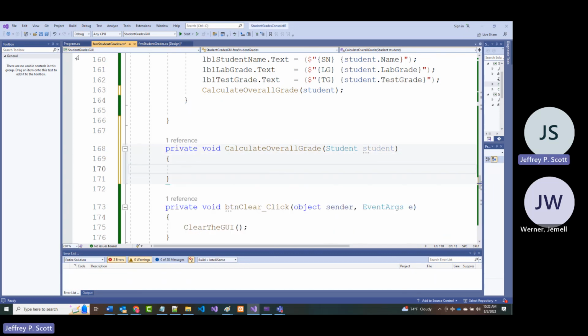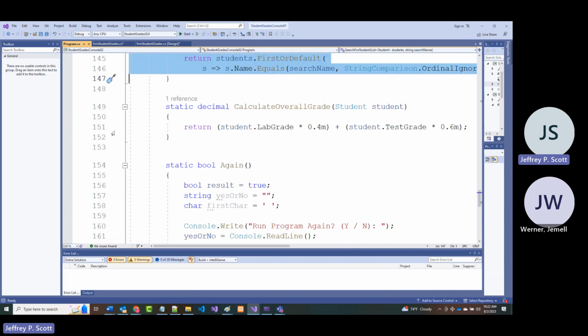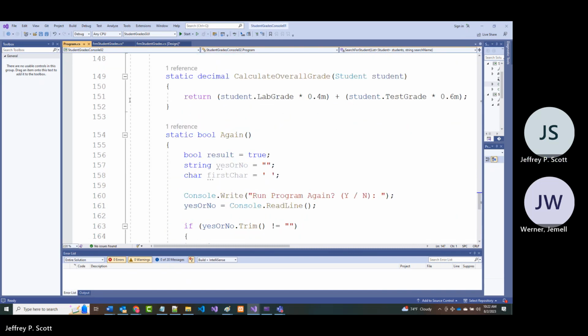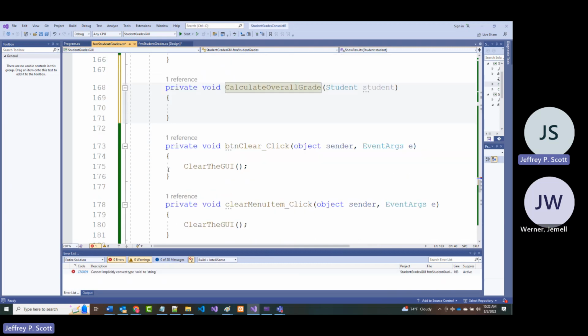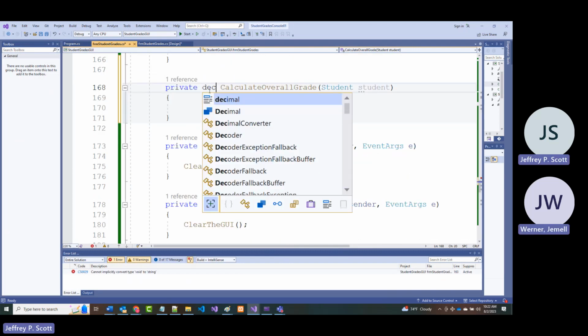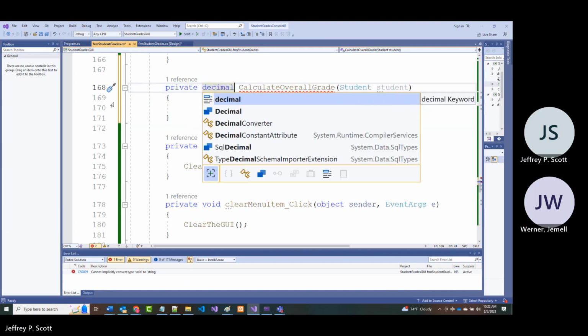And this is, how similar is this? Remember this when I went in here and returned this? All right. Well, now I'm going to just do this. In fact, we can do it the same way. Let's just see if we can. So I'm going to put a C there to copy. I am going to change this to LBL overall grade dot text equal the results of that calculate grade. So that's going to return a decimal.